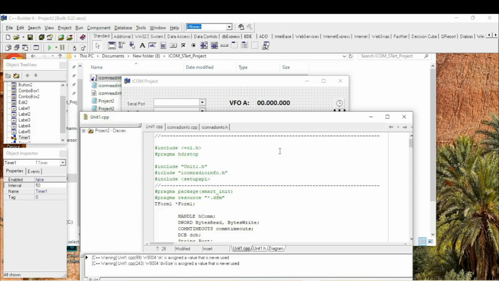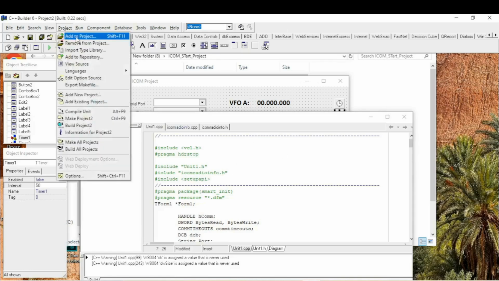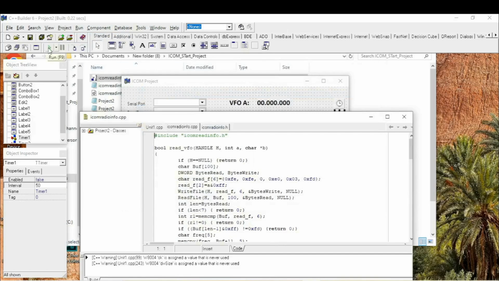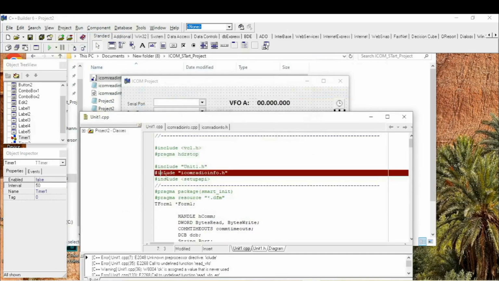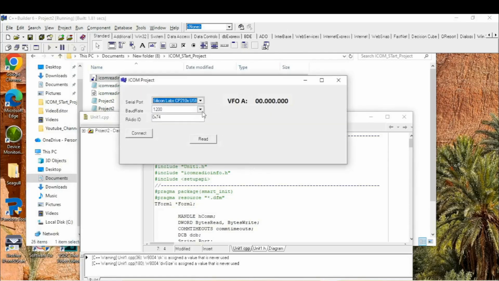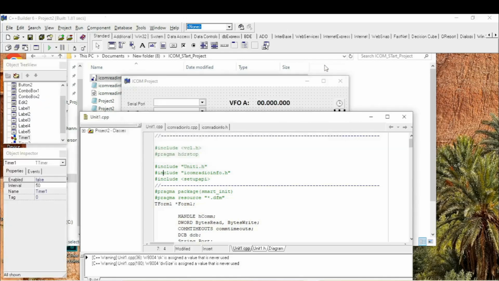And we need to add into the project, add to project, our created ICOM radio CPP file. So files included, everything looks working. Connect, VFO read, we can spin it. So now we moved the read VFO function into a separate file, so we can now use it in any program.